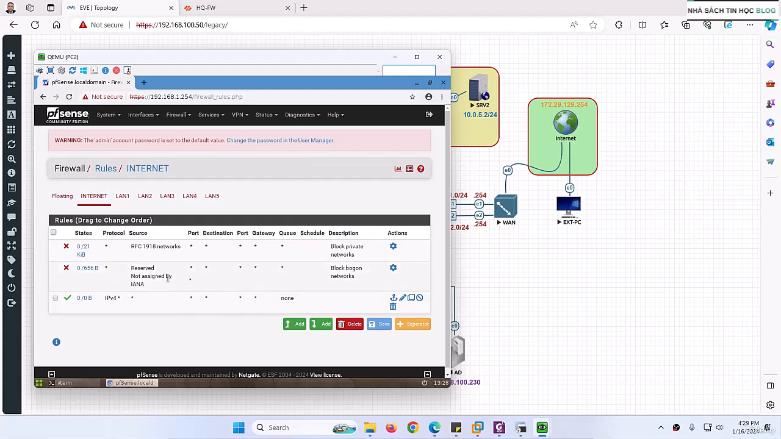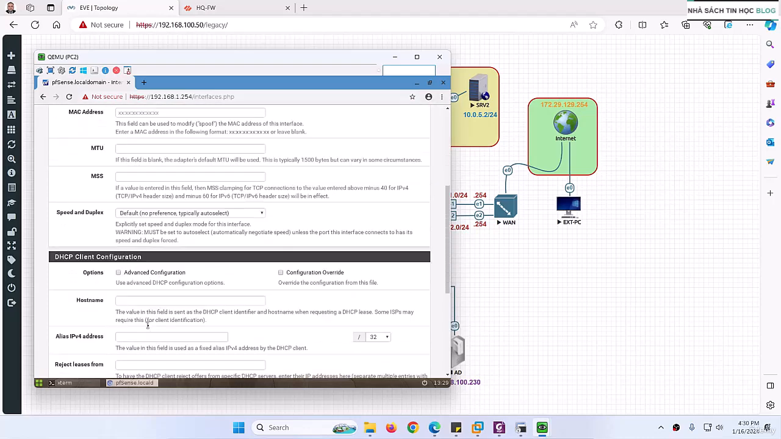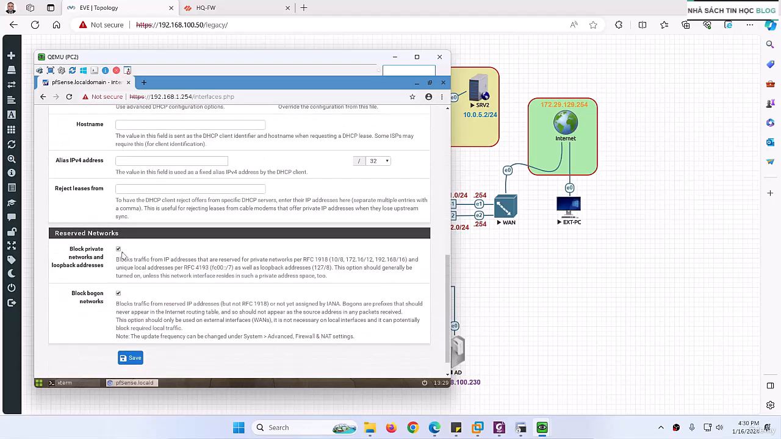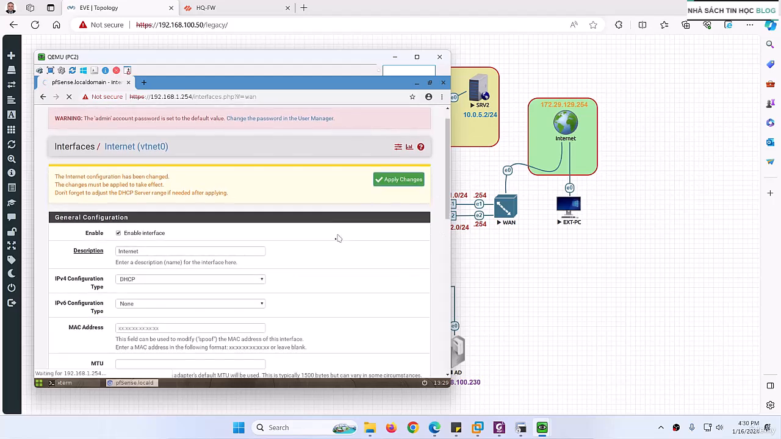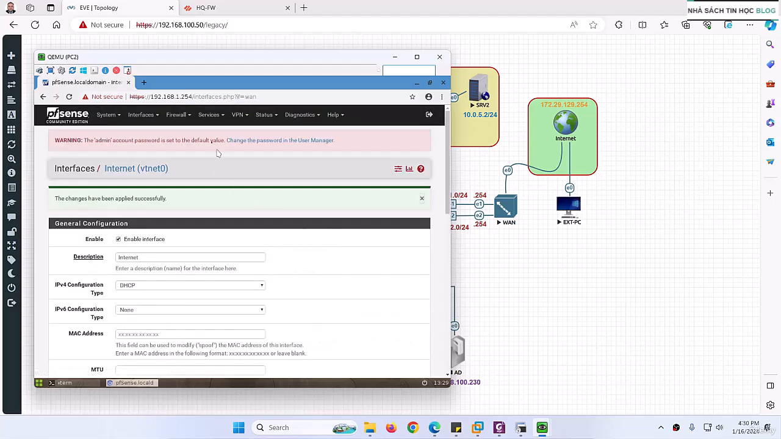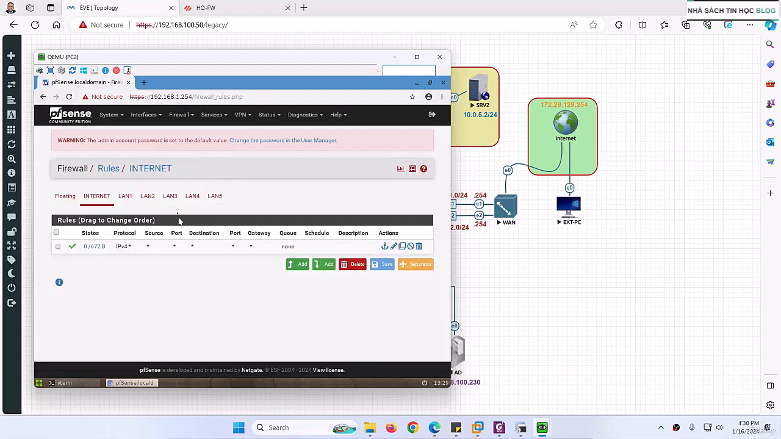Okay, and even we can delete this one as well. Another thing is better to click on this one and let's go down, and uncheck this one and save. By mistake I did not allow the private subnet, so this is a private subnet IP, so it will not be allowed. Okay, and let's go back to firewall and rules, and let's go to internet.